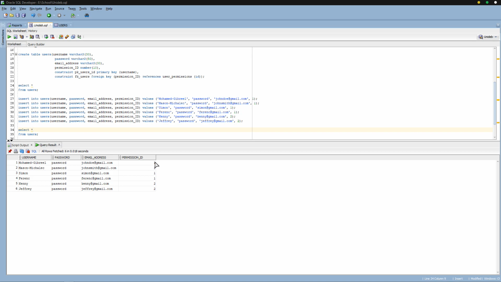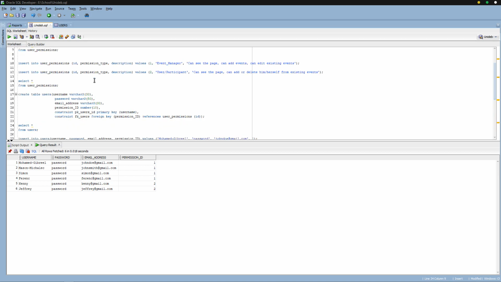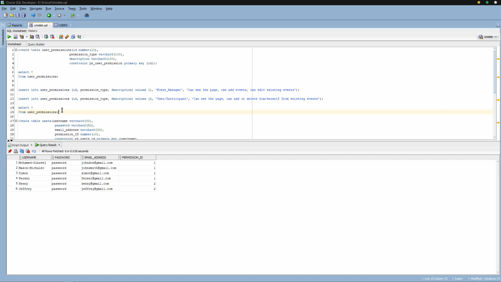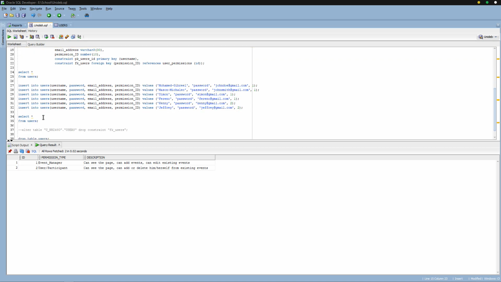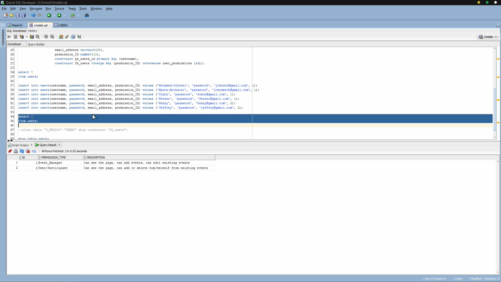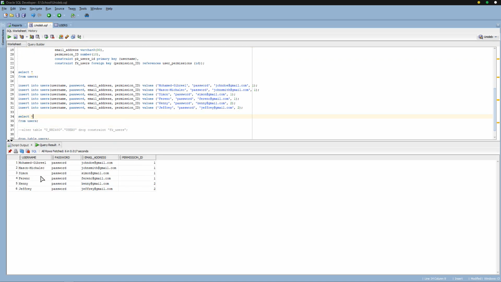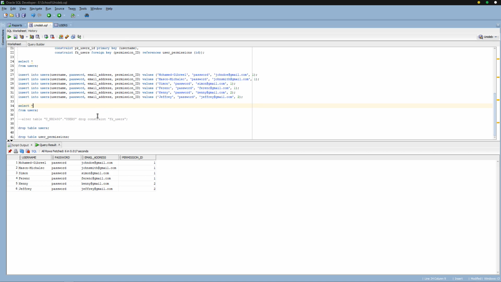So over here you can see 1 and 2, because in the user permission tables we only have two types for now. We only have the event manager and user participant. So that's how we're going to link each user, or give each user a certain type of permission. And that is all that we did for now.